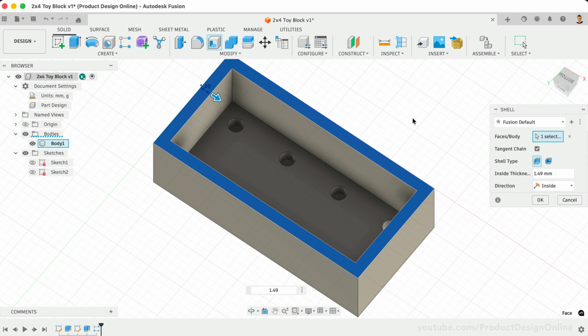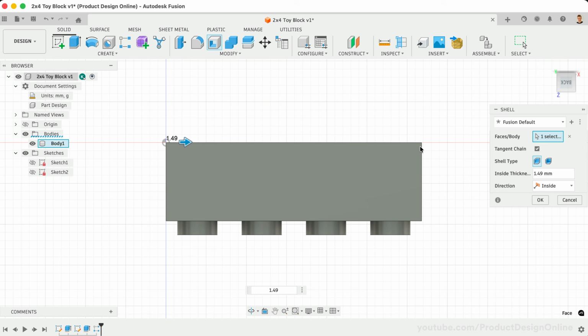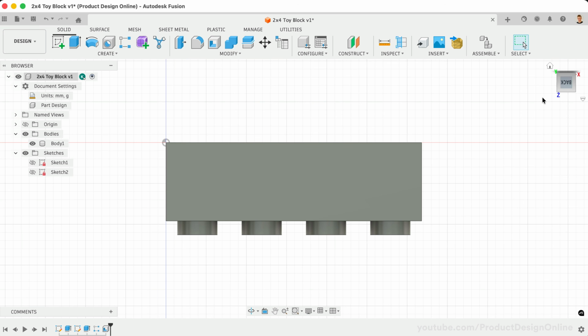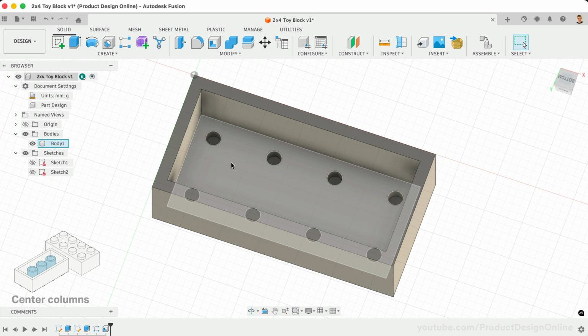Because you joined the studs earlier, the shell command includes them as part of the outer contour, leaving these indents inside the studs. Click OK to confirm the shell. Lastly, we'll draw the 3 center columns at the bottom of the block.